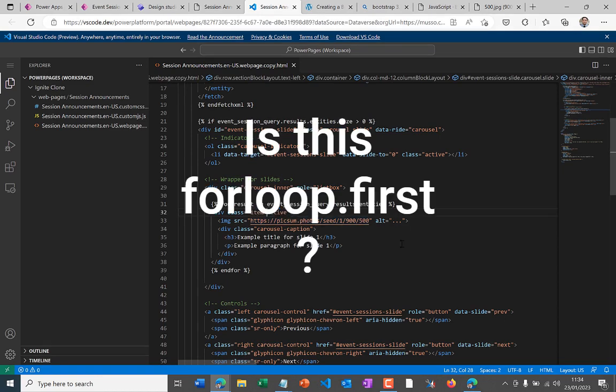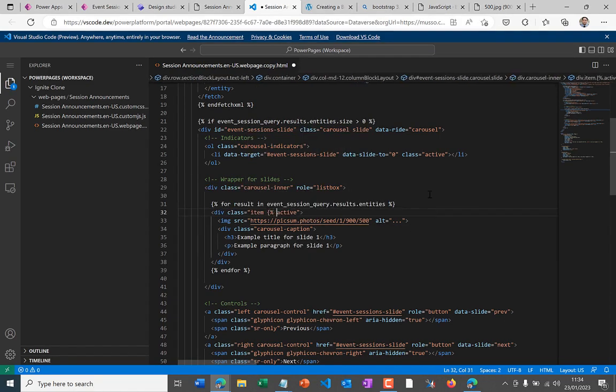So I now need some information about my for loop. So I'm going to say if, and then the information about my for loop is in an object called for loop. So I want to know if that is for loop.first. Is this the first item in our loop? If it is, we'll add the class of active. There's no fallback for this, there's no else, so I can close my if.